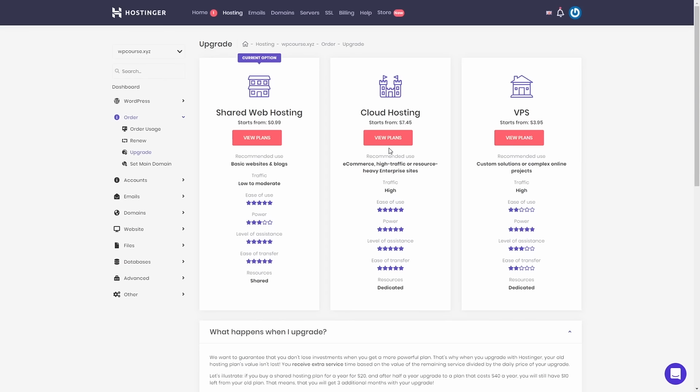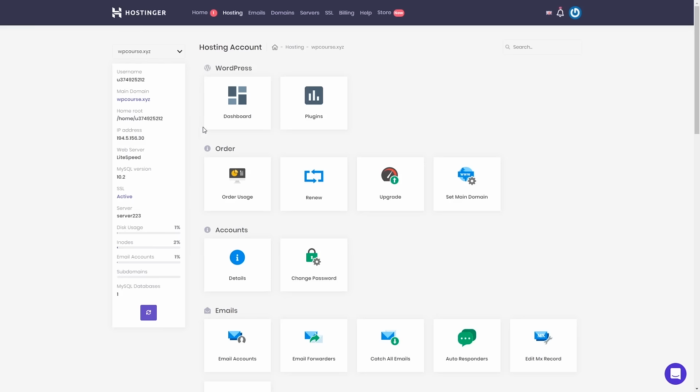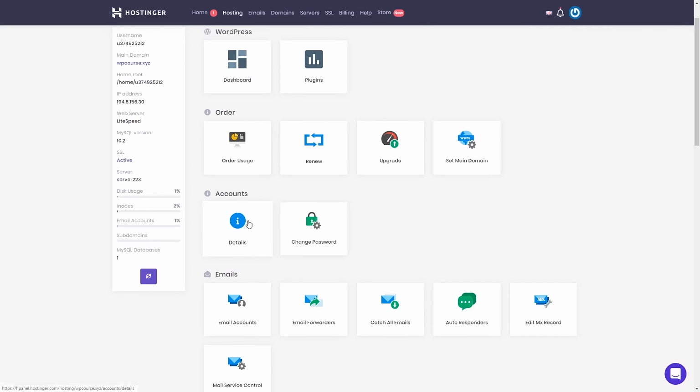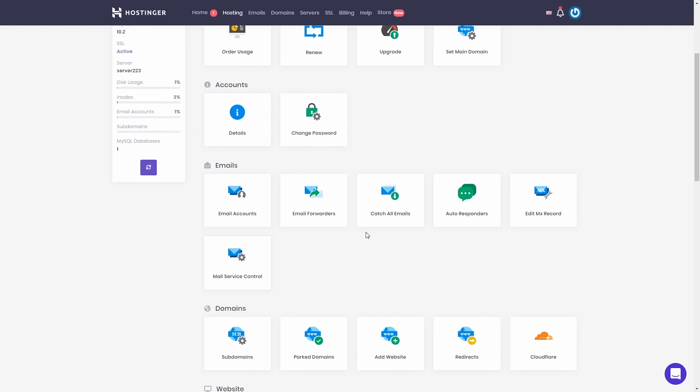So from here, once you click on view plans, you will be able to choose a more powerful plan. This way you will solve the problem of a slow loading website, but when you are starting out, you shouldn't face any issues. So let's go back to dashboard. In the account section, you can check your details and change your password. We can move on to the email section.